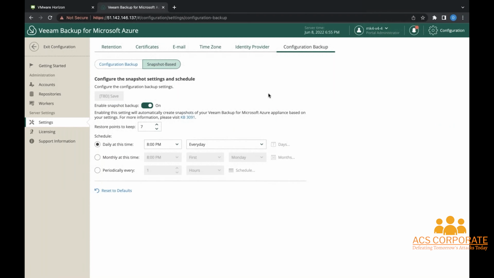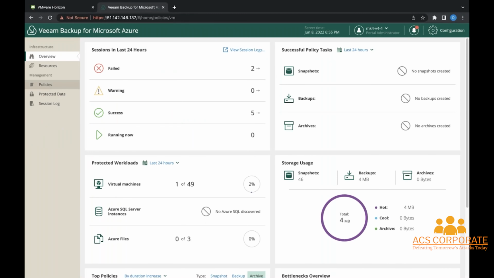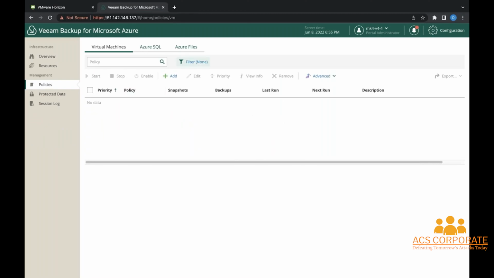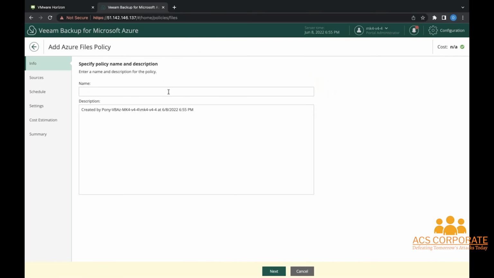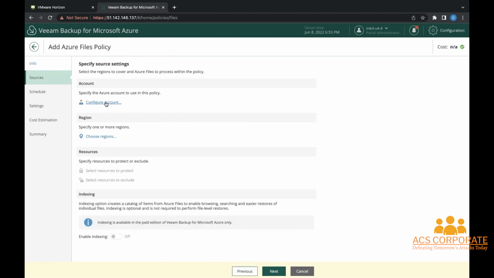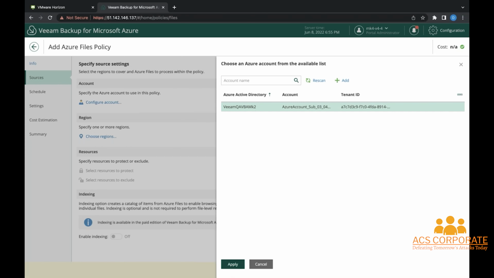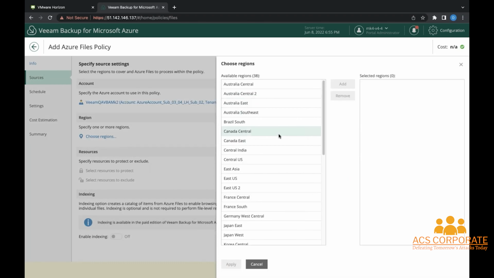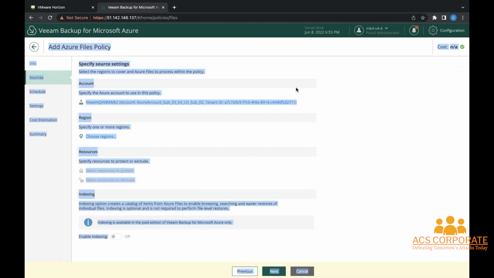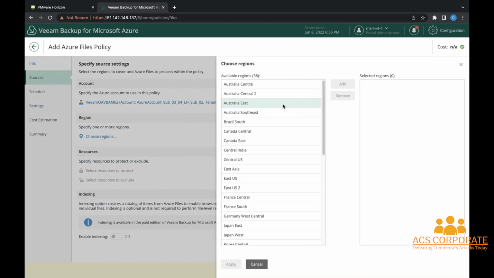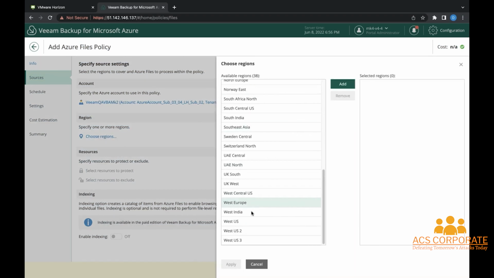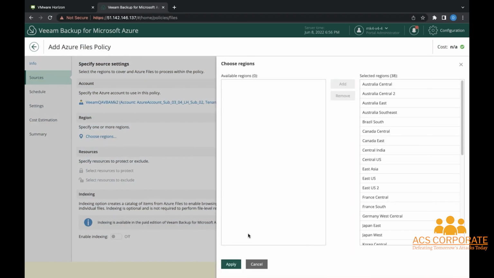So very quick, very easy, and very simple to connect. The final thing is you'll notice that we now have a new resource tab here for Azure Files. We can add a policy into that, and we can specify what, again, our Azure Active Directory, what our regions are. We can pick all the regions that we want. So I can actually show you, I can just pick all the regions.